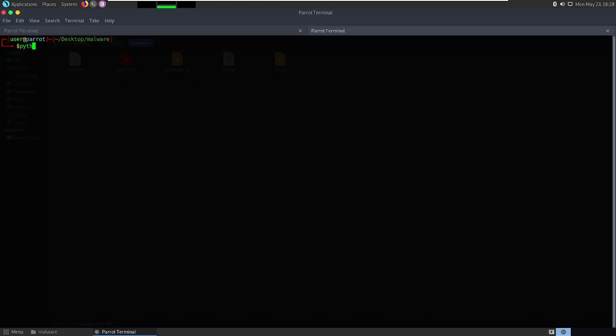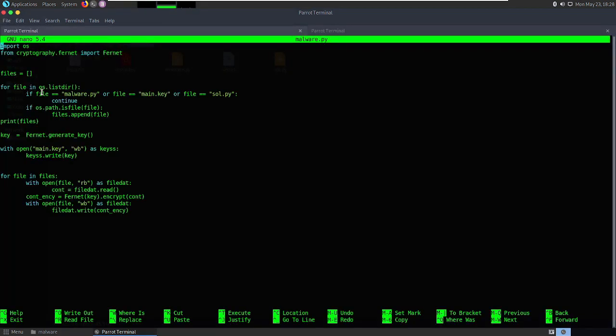So let me just do python 3. So you can see, if I copy this out, where it is, os.path dot, sorry, os.listdir. So copy it out and just paste it.